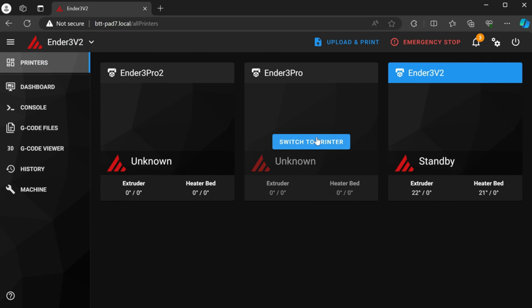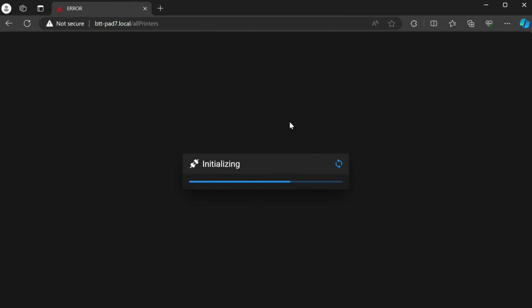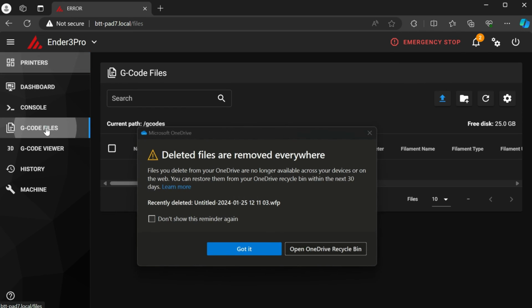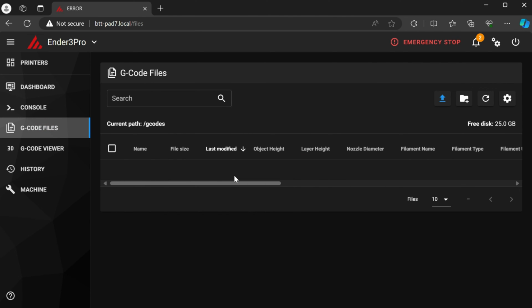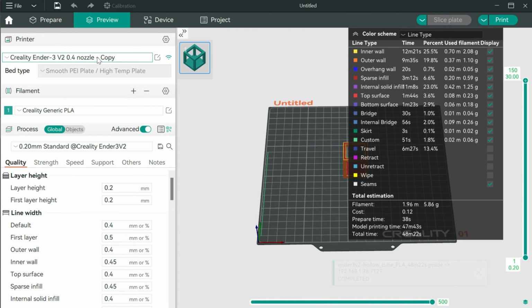And if I go back over to printers, like if I go over to the Ender 3 Pro and go down to G-code files, you won't see that instance here. So now let's go back over to Orca Slicer and I'll show you how to add a new printer.